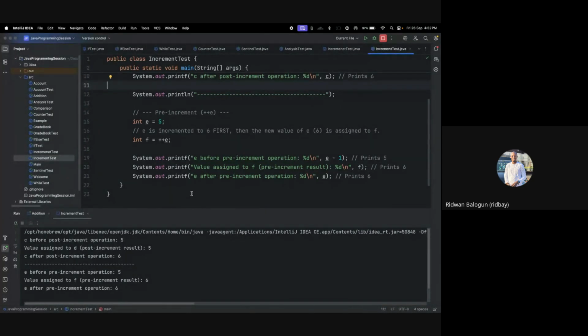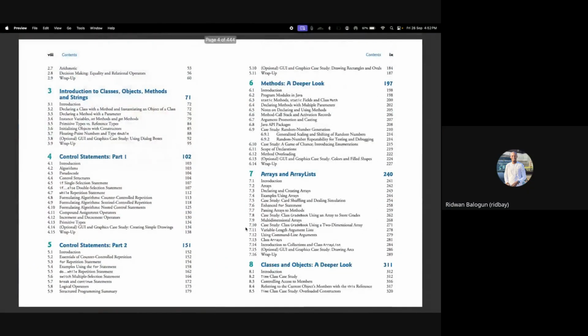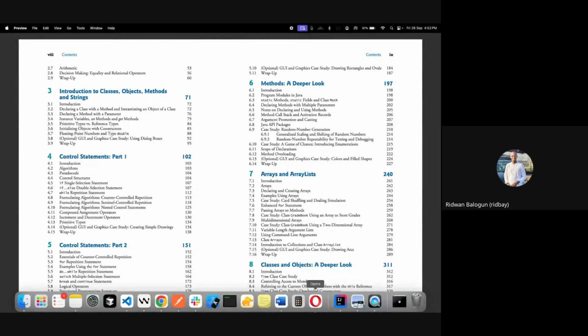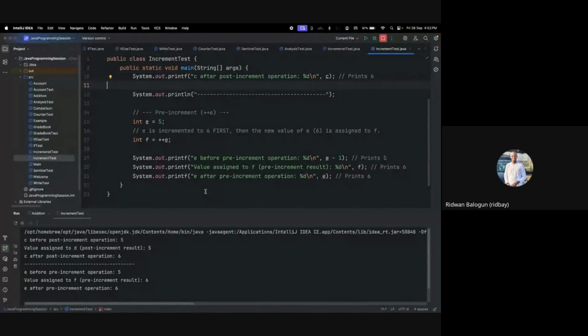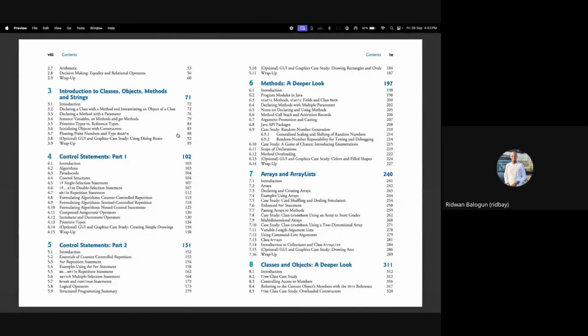So we stopped at pre-increments and post-increments yesterday. Today we'll be moving on to chapter 5, which is control statements, part 2. Then from there we'll move on to all others. In part 1, we've learned if statements and while loops. And I told us you use the if statements and while loops to control program flow.